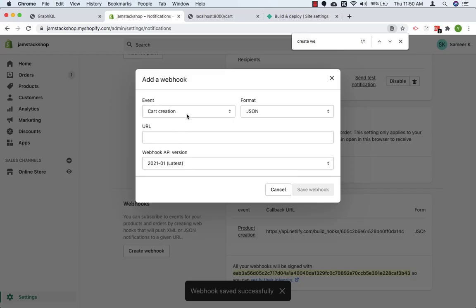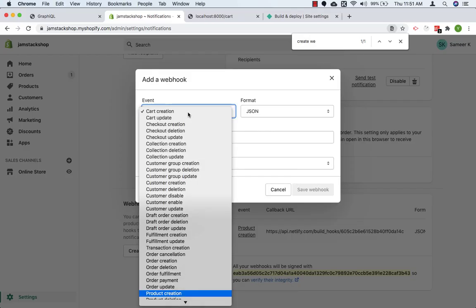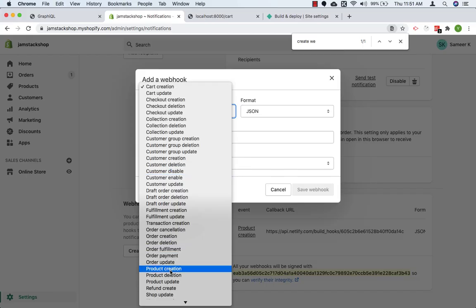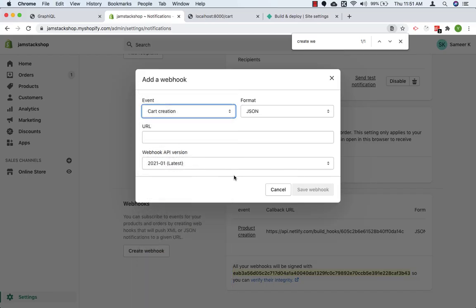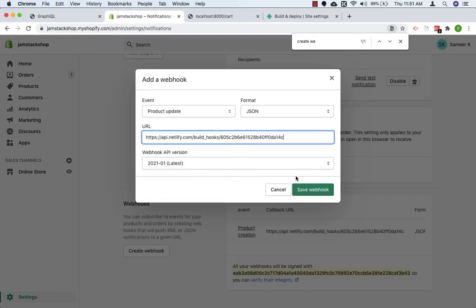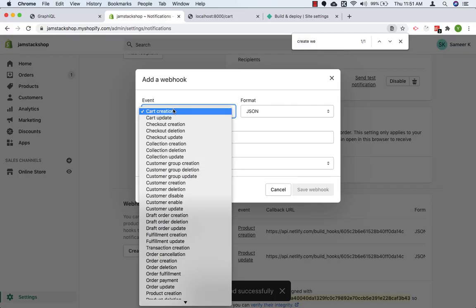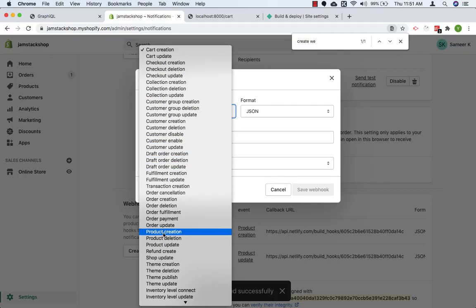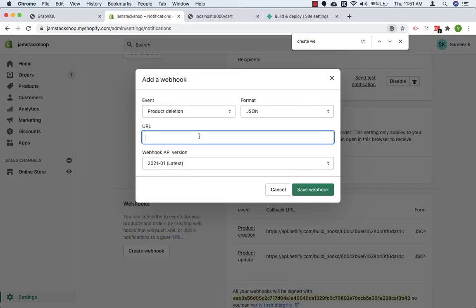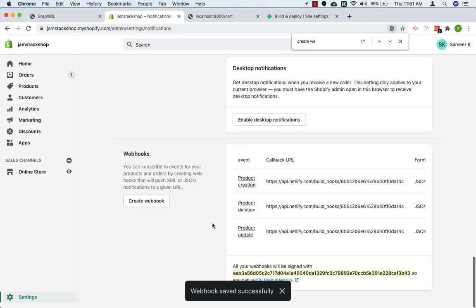Actually we need to create two more. So this one is product update. So whenever there is an update in the product, we need that. So product update, and one last for product deletion. Okay, so product deletion, and here we need to paste the URL, the same URL. Let's save this. Okay, all the hooks have been created.